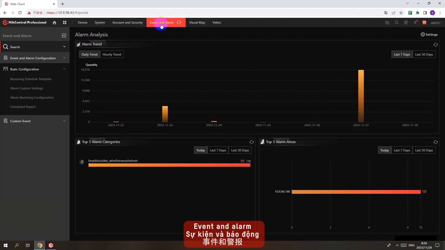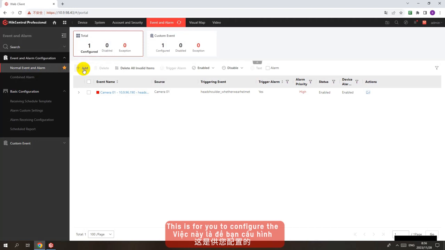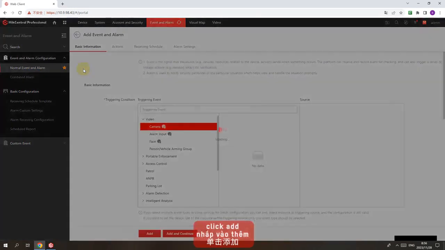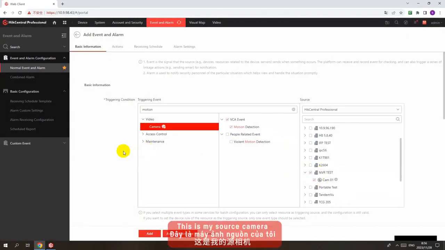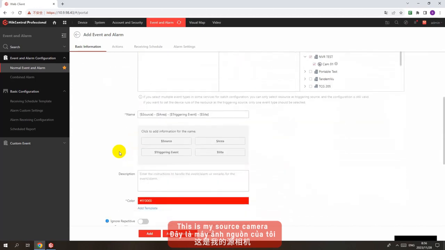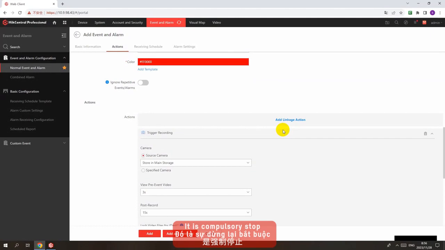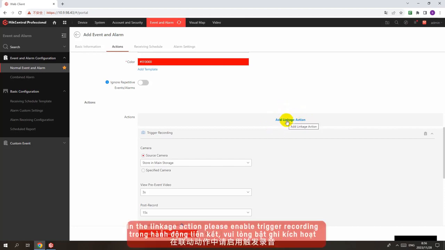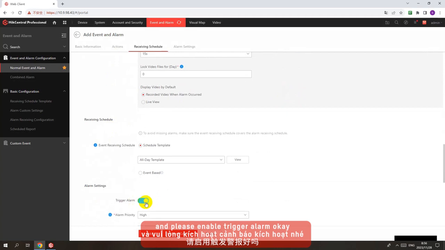Alright, event and alarm configuration. This is where you configure the event and alarm settings. Click Add. This is my source camera. Add linkage action, trigger recording. It is a compulsory step, because if you want to check the related video, in the linkage action, please enable trigger recording. And please enable trigger alarm.